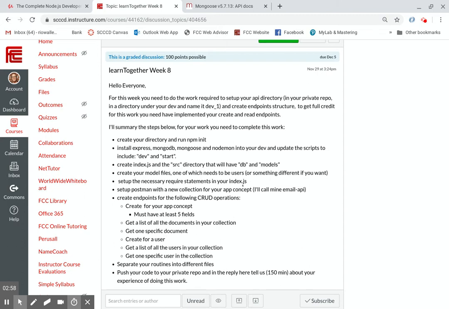And then you'll set up the index file, set up Postman with your new collections, and then create the endpoints, so the create for your app. And I've specified here, you need at least 5 fields, and I'll show you what that means. And then you'll need a list to list all the documents in your collection, and get one specific document. This is stuff that he clearly showed us how to do, where you can do a find or find by ID, create a user. And this is pretty easy because it came right out of what we got in this section. And then separate the routes into different files.